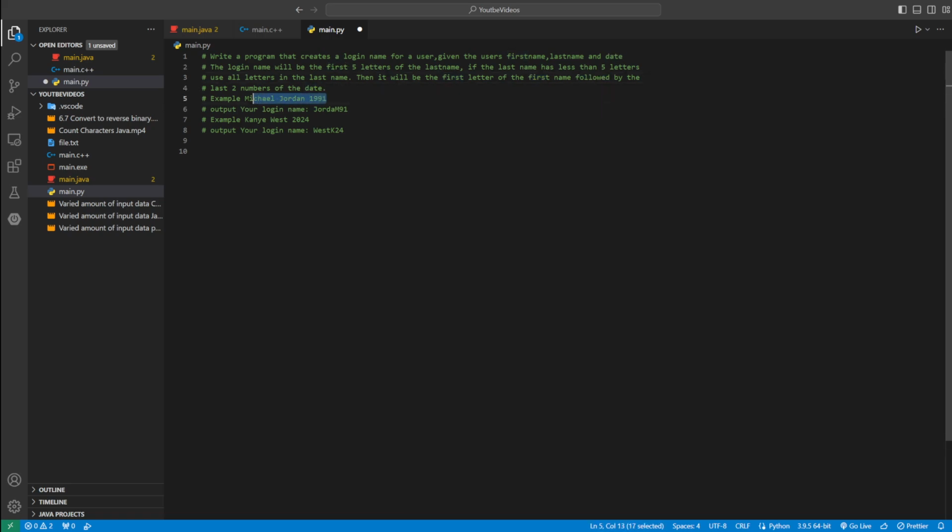So here's a sample I'll input so you can actually see it, so it makes a little more sense. So someone enters Michael Jordan 1991. We're going to use the first 5 letters of Jordan, which would just be Jorda, followed by the first initial of the first name, which would just be M, and then we want the last 2 numbers in the date, which would just be 91.